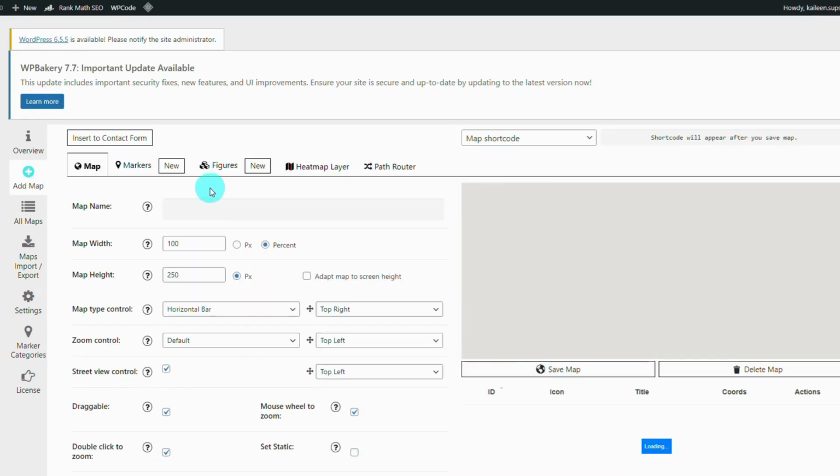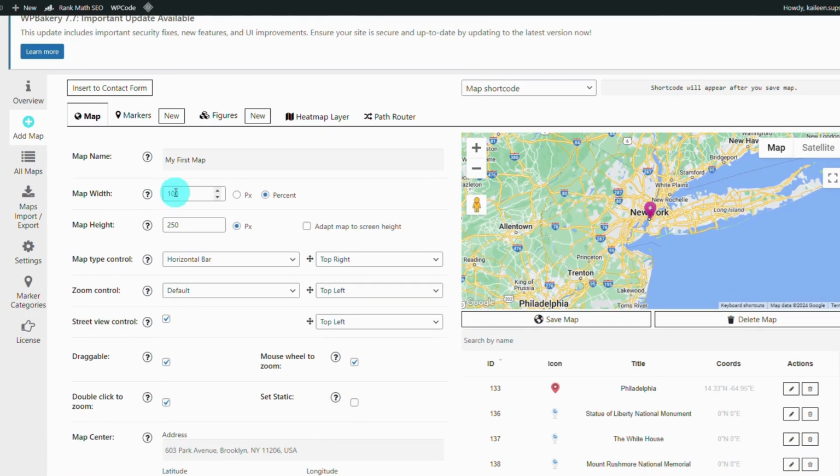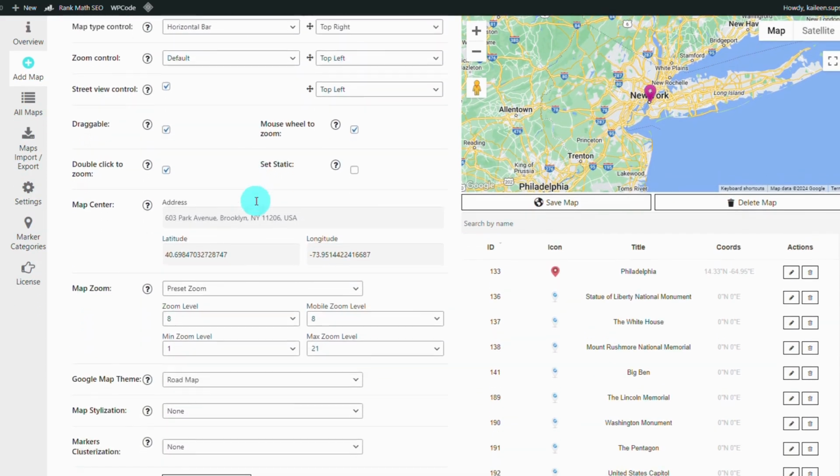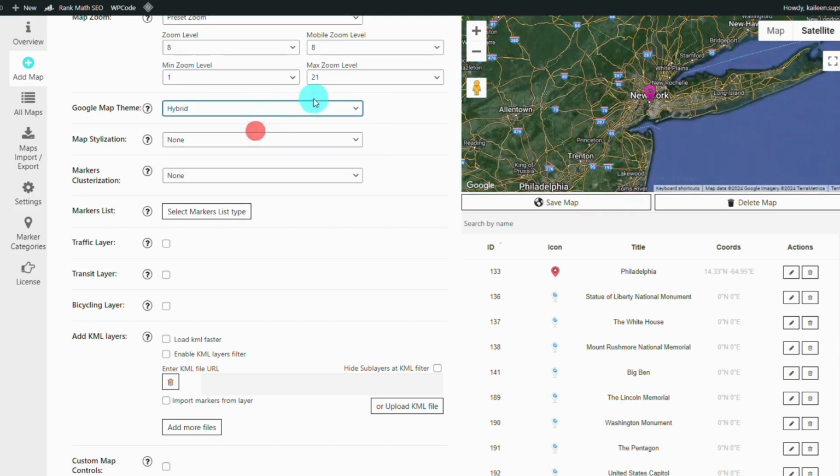Setting up Easy Google Maps by Supsystic is a breeze. Simply look for the plugin on the left corner of your WordPress dashboard, then click Add Map to start adding your custom map. It's that easy to bring your locations to life.